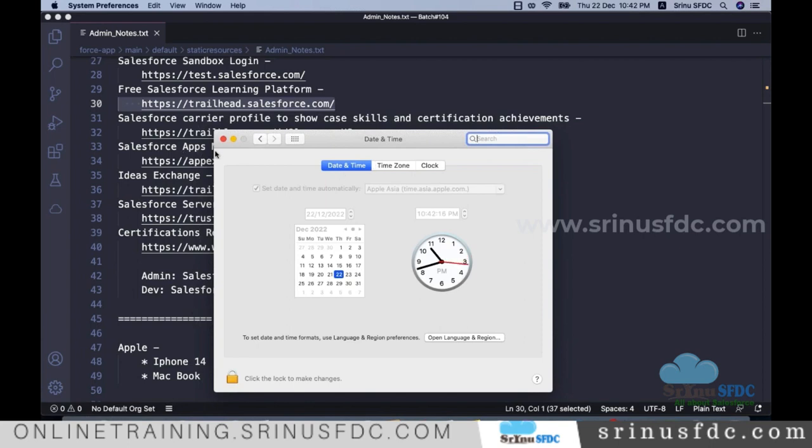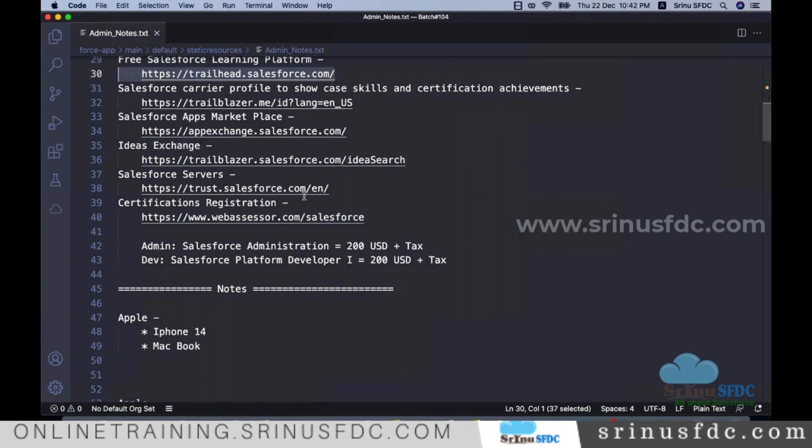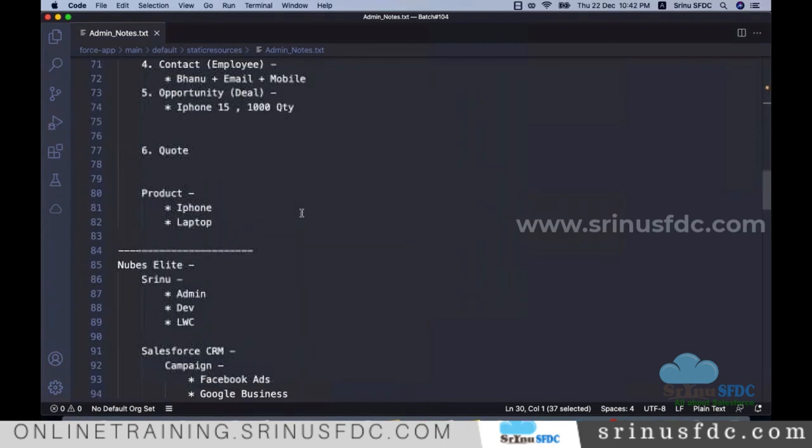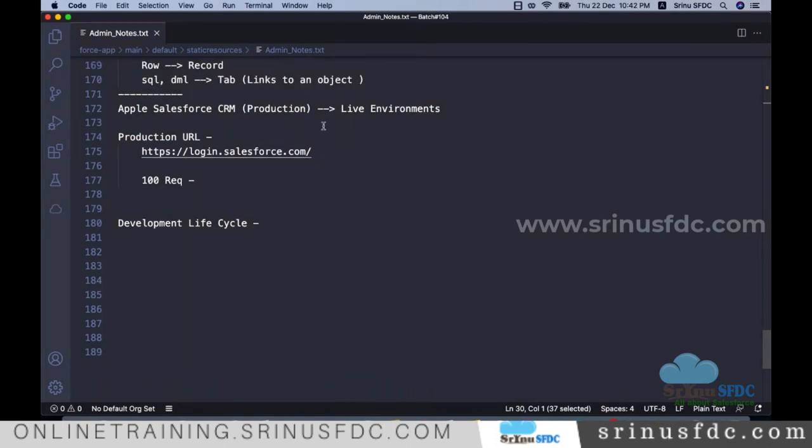Any questions so far? Anyone? I have a question. You told that after creating an account in a developer edition, you can give access to other team members. How many users can I give access to? Is there any limit to that, or how does it work? Yeah, for a free developer edition account, there is a limitation.